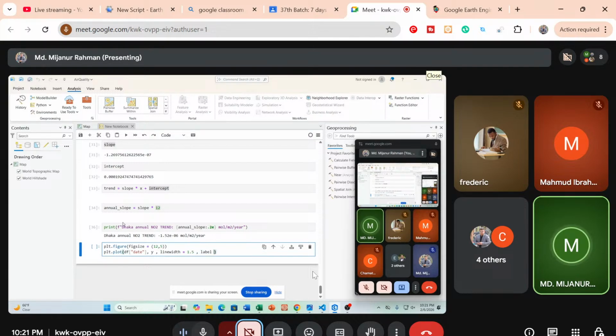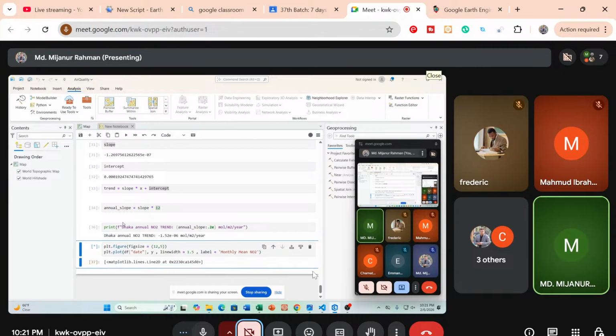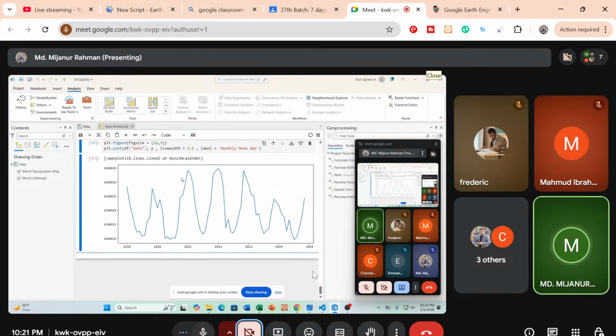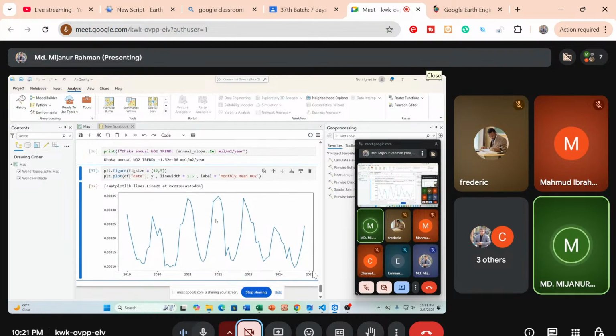For the label title, I put label equal to monthly mean NO2. You can put this type of label. So now if I just run the code, we can get this type of chart. You can see it just shows the monthly average for every year. We can also make this chart better, so let me try to add some other options.